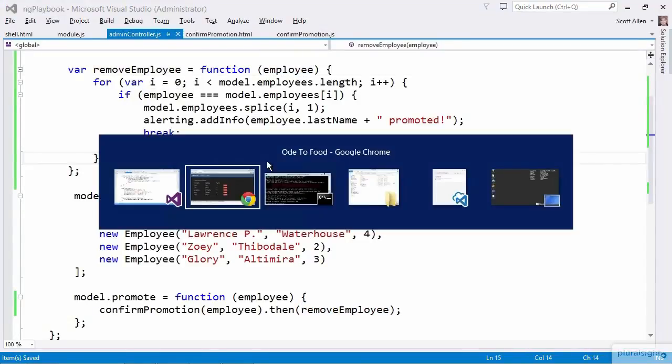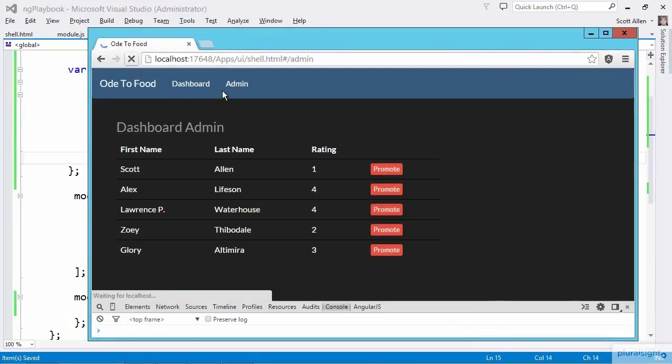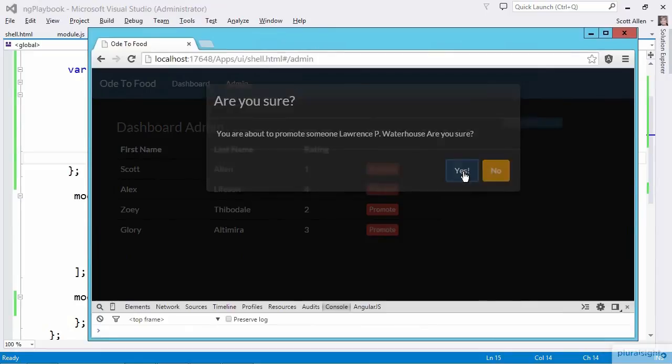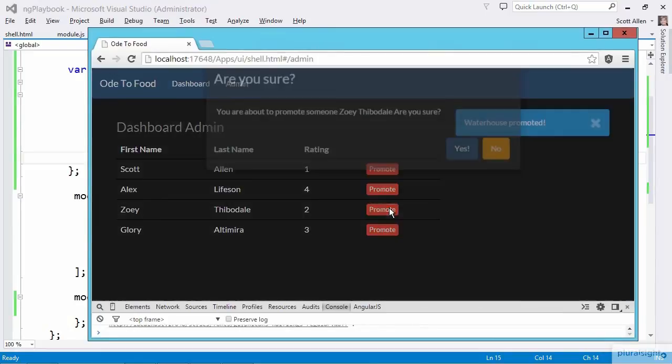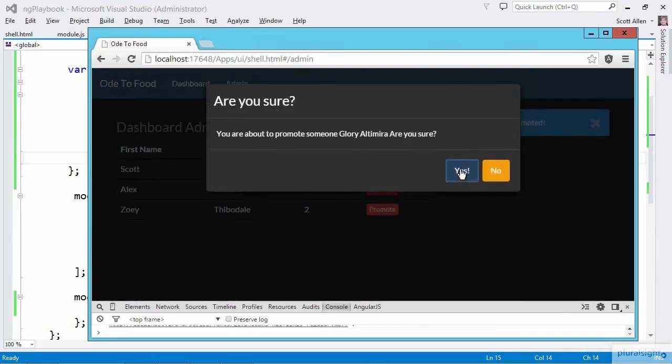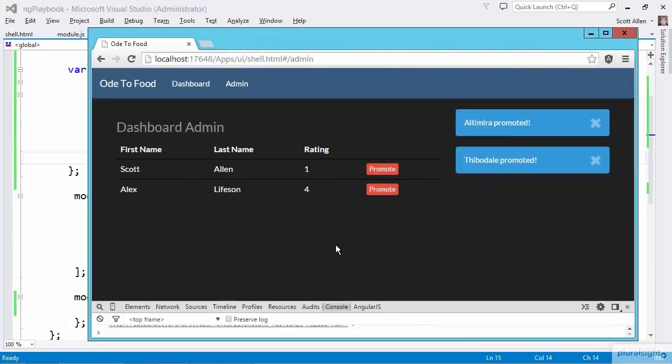So let's save everything and give this a try. Refresh. Let's start promoting employees. Let's confirm this one. That one seemed to work. Let's cancel this one. That was not removed from the list, which is good. And now I have a nice confirmation dialog that I can use on this page.